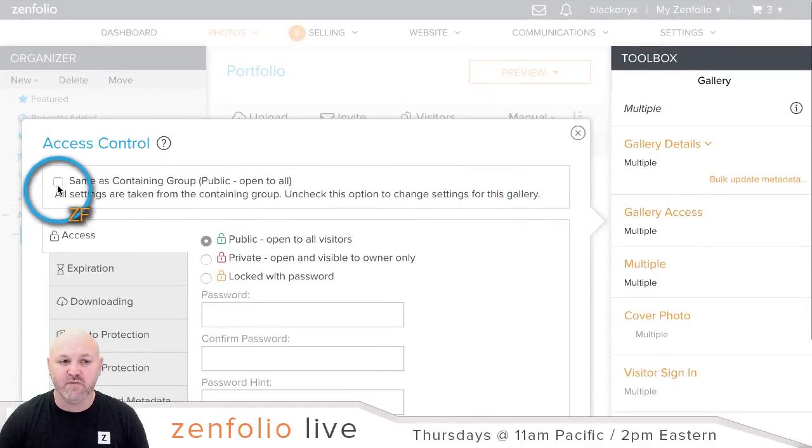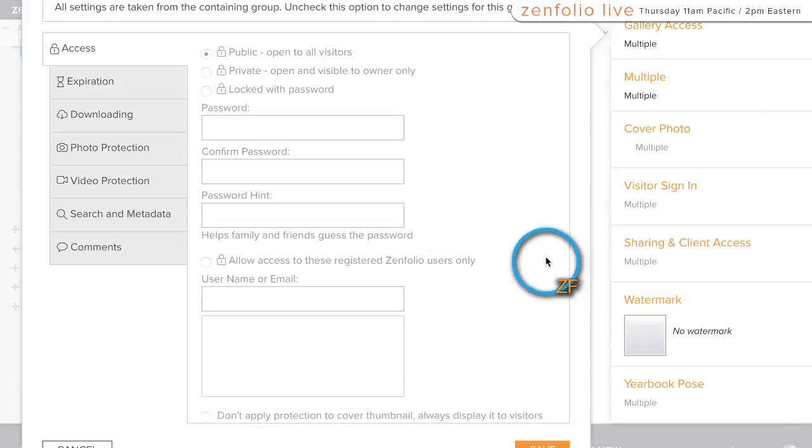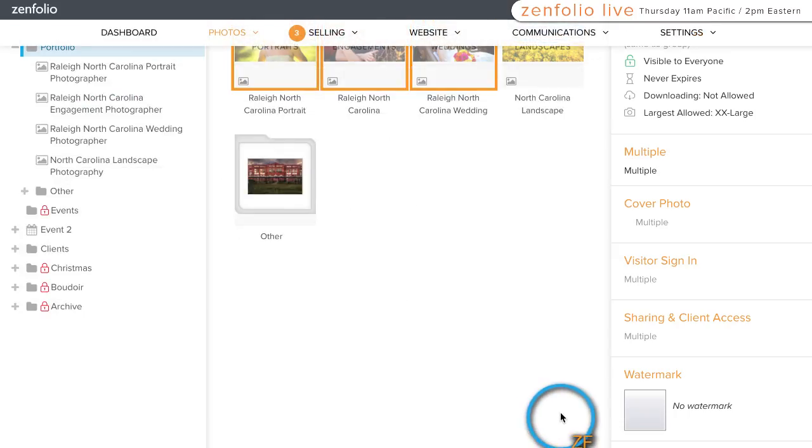Actually, I'm going to set it to be same as containing group, so it follows whatever rules I apply to that group. Then I'm going to click save. Let me get this out of the way there. So I'm going to come down here to the bottom and click save right there.